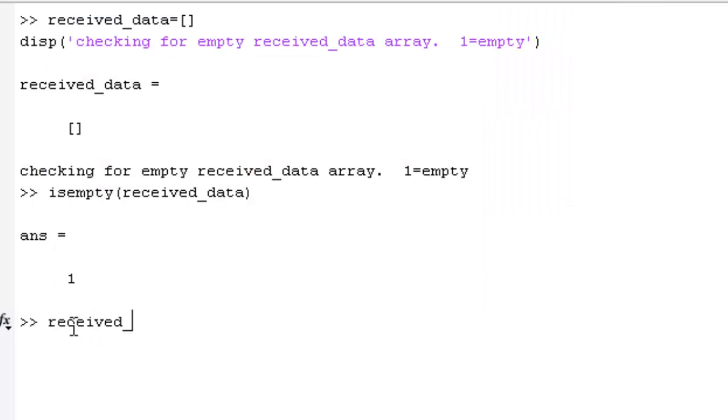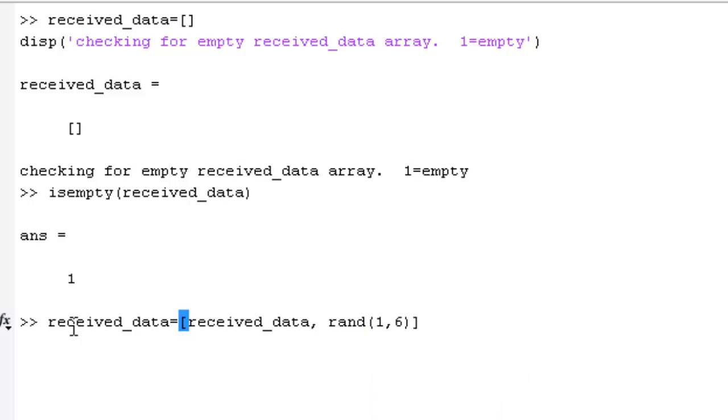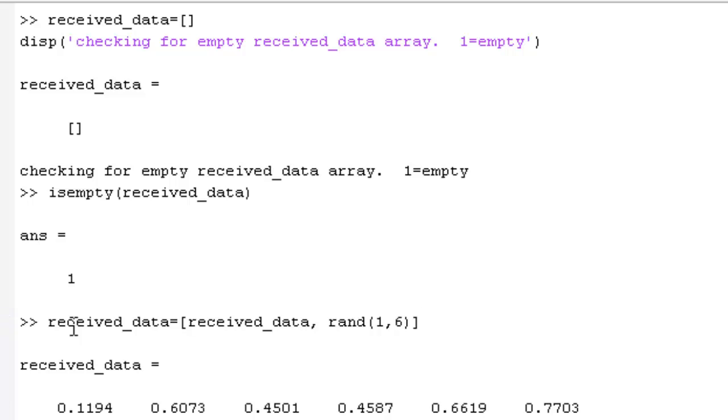So to append onto itself, it's just going to be received_data, and then you do a comma, and then I want to do rand, and then I want 6 of them in an array, meaning that it will be 1 row and 6 elements. So if I do rand(6), it's going to give me a 6 by 6 matrix. So there's my received data with random numbers between 0 and 1, and it has 1 to 6 elements in it.